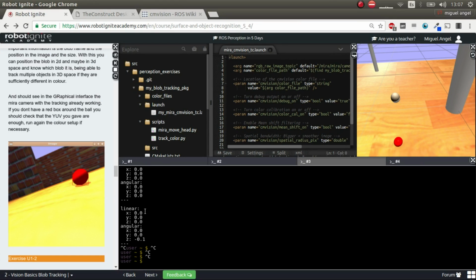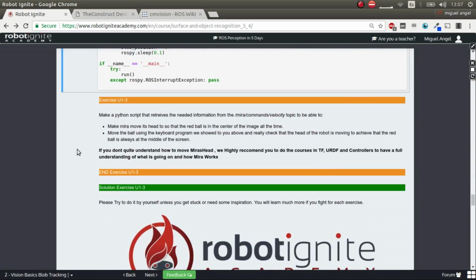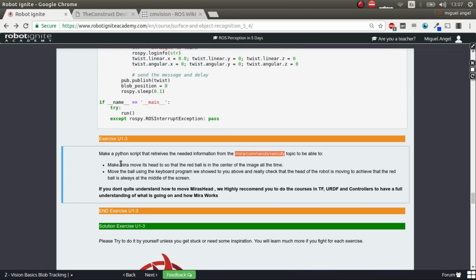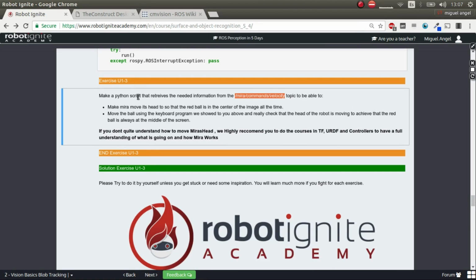So yeah, that's it. This is the way you should do it to be sure that the next step will work. And what's the next step? Well, the next step is moving the meta's head. As you can see here, you have to use the meta commands velocity topic that you published in exercise 2 to move the head of meta. What will you move? You only have to move the yaw, because you have to move in 2D space. Once you have it, then you have to move the ball to see if it's working. So pause the video now, try it, and if you get stuck or you finish, then play the video again.